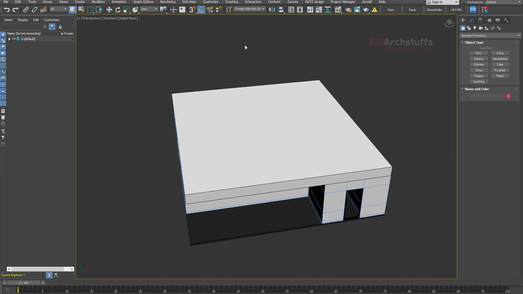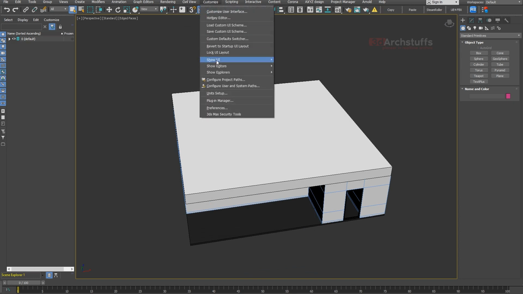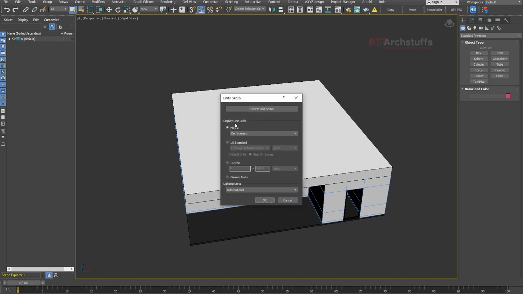The first thing we need to do is go to Customize and then Preferences, and make sure that the texture coordinate option, use real world texture coordinate, is not ticked on. After that we will go ahead and check the units of the file. We'll go into system unit and make sure that the system unit is in centimeter, and then the metric display unit scale is also in centimeter, metric centimeter.